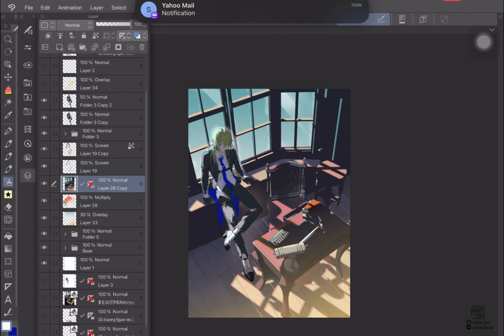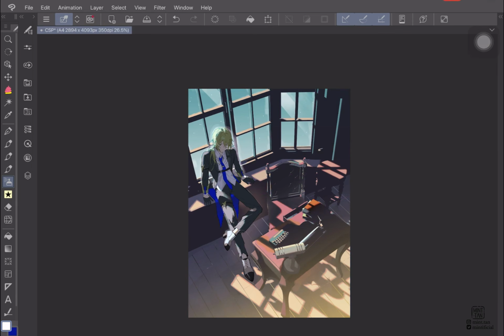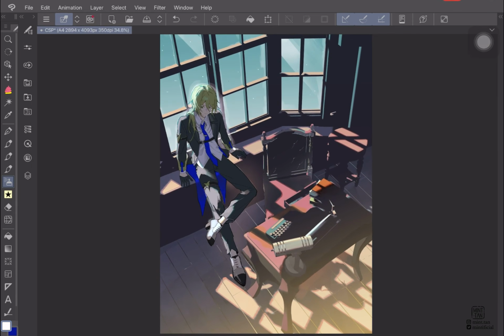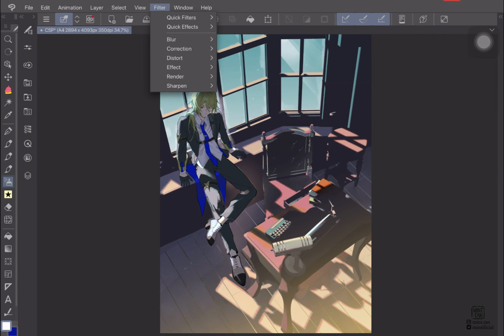Because I tend to paint my backgrounds using soft or blendy brushes, at times parts of it may look overly blended and muddy. What I do when that happens is make a copy of my background layers, then merge the copy, and go to Filters, Sharpen.